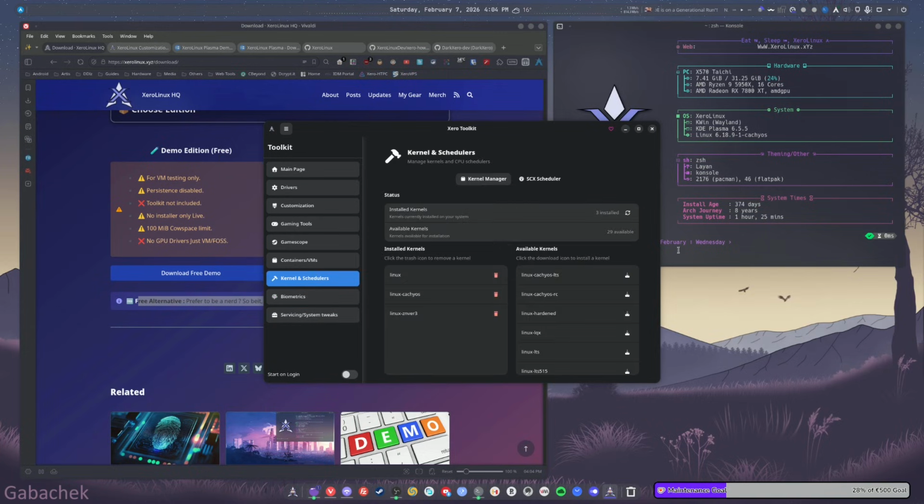So this is the first thing that is new. We now have kernel managers and schedulers. So now you can install new kernels. This is what you have installed on your system, and this is what's available. So you select whatever you want, and whichever kernel you install, it will include the headers.